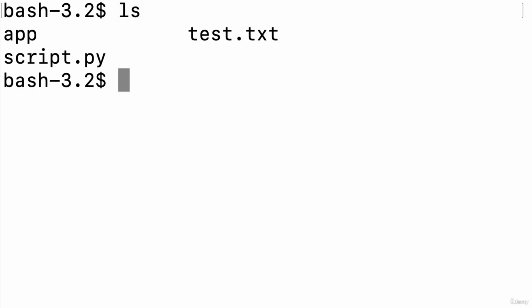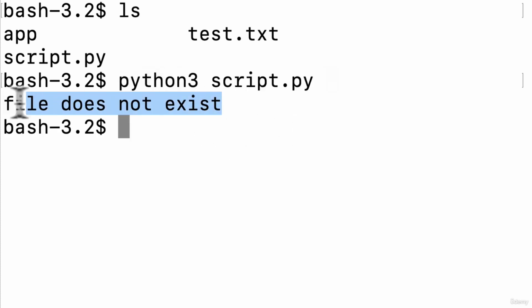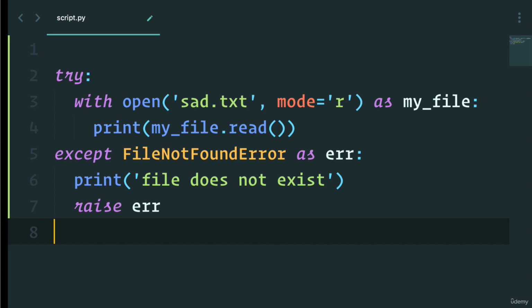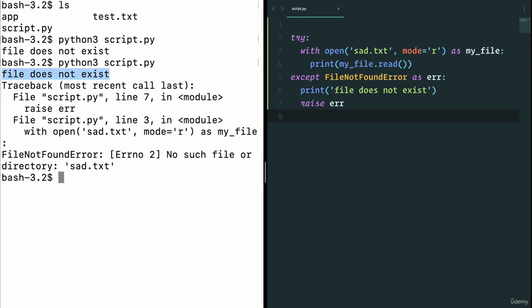So that now if I run this, and remember in our current directory, we don't have sad.txt. If I run this, I get an error, file does not exist. We can even raise this error if we wanted to. So we can say raise error. So now it works as expected. I'll get file does not exist and then give a file not found error. So this is a common way to work with files to handle different errors.